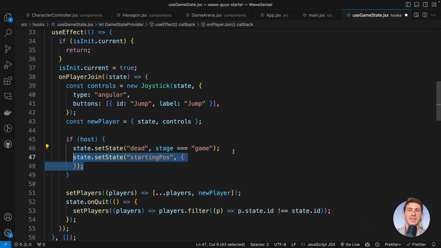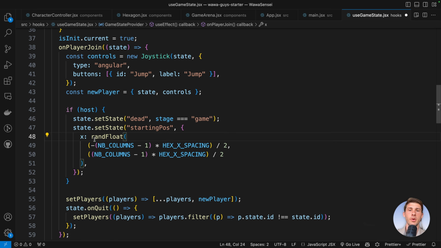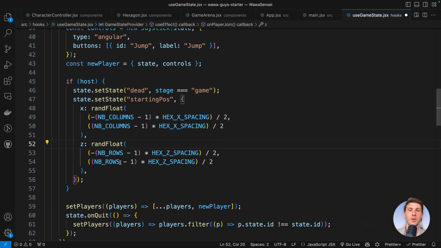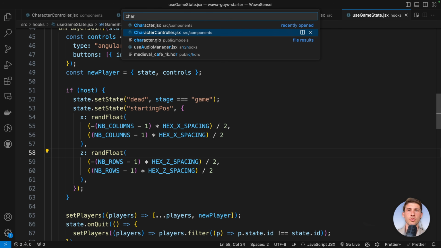And we define its default position. So we create a starting position. On the X, we are using a random value between the number of columns on the X-axis, and on the Z-axis based on the rows. Then we handle those states inside our character controller.